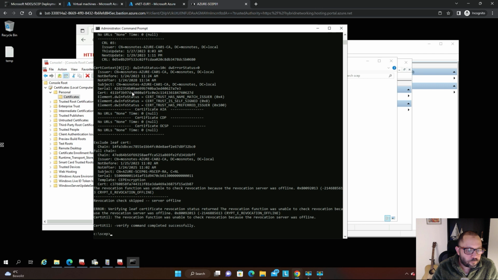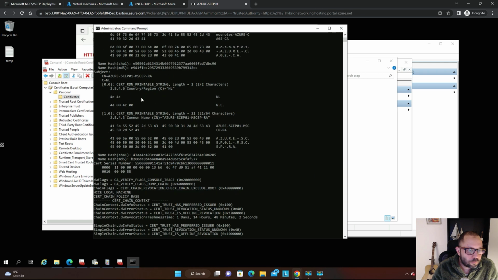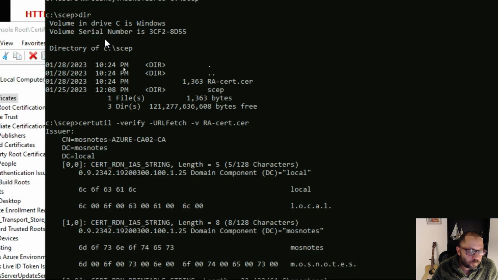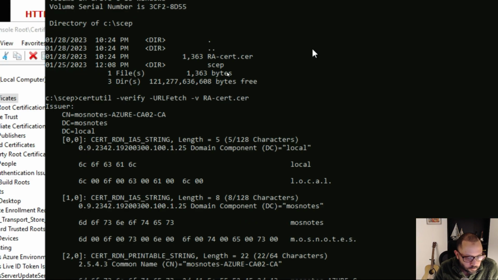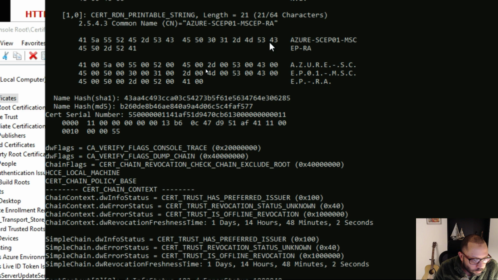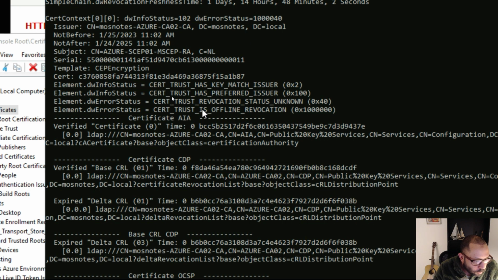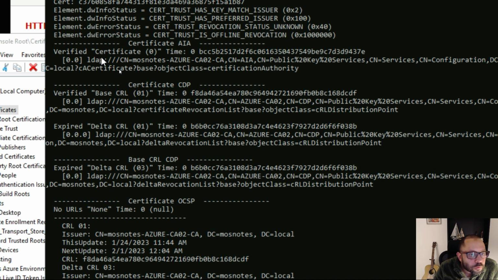So let's zoom in a bit and get to the beginning. Here it's validating the certificate, and this is the common name. I just need to get to this part. So this certificate got verified, the base CRL verified, and here we can see the delta CRL is expired.